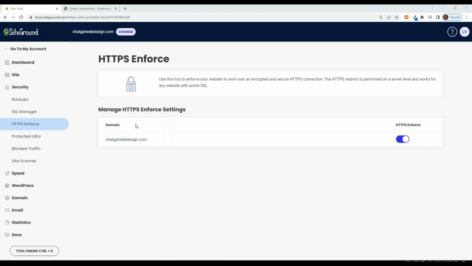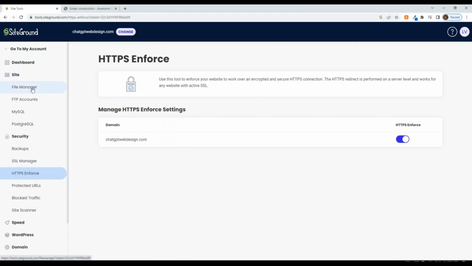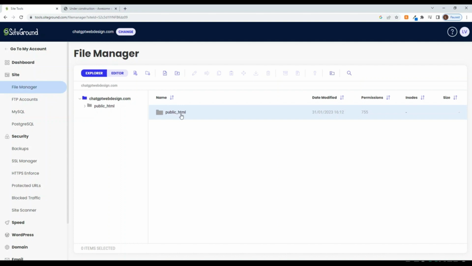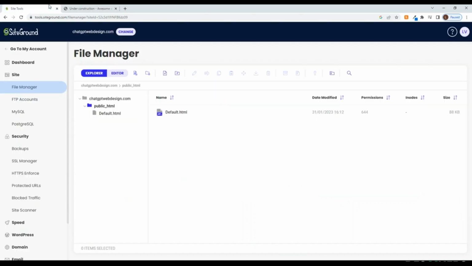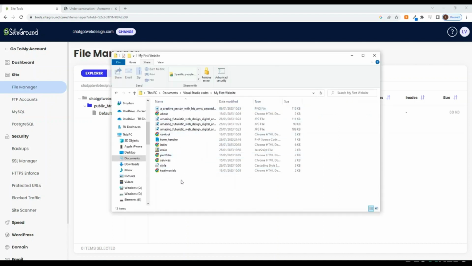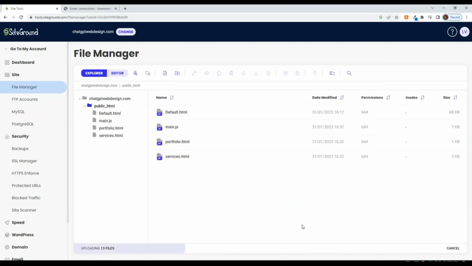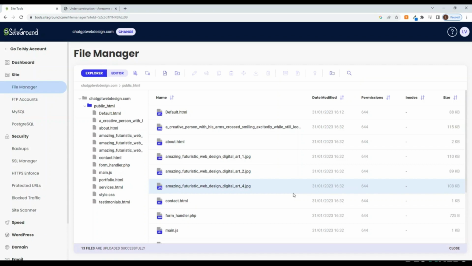Alright, so now of course we want to see our website actually being online. So to do that, it's really easy. You can just go to Site, click File Manager, and then right here we have this folder named Public HTML. We can double click that, and here we see the default.html page that we get right here as our default landing page if we haven't actually uploaded any content yet. So let's go to SiteGround, and now to get the website that we made in Visual Studio Code in here, we can just paste all the files in our Visual Studio Code folder in here. So right here I have all those files, and let's drag them all into that public HTML folder on SiteGround. And there we go, 13 files uploaded successfully.